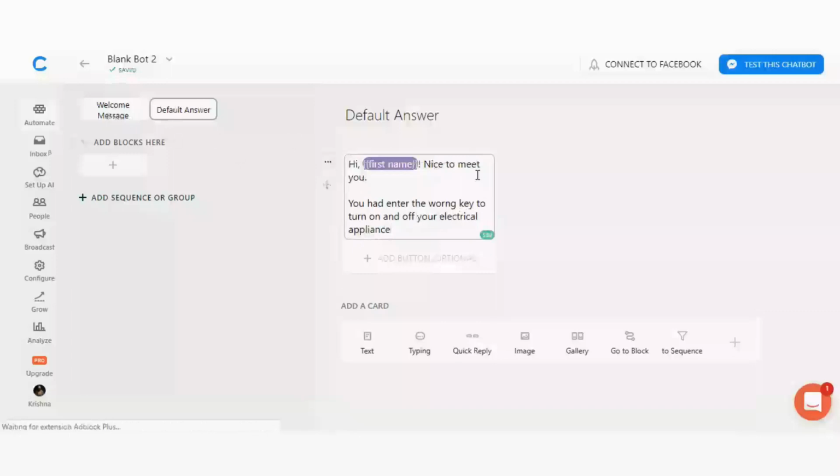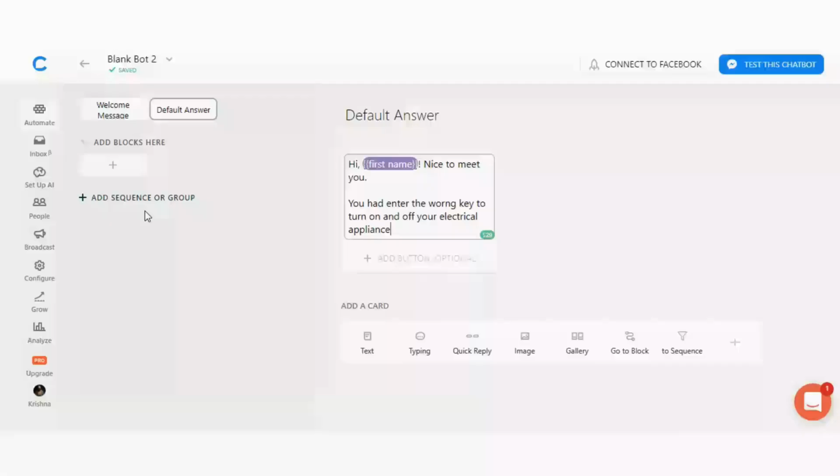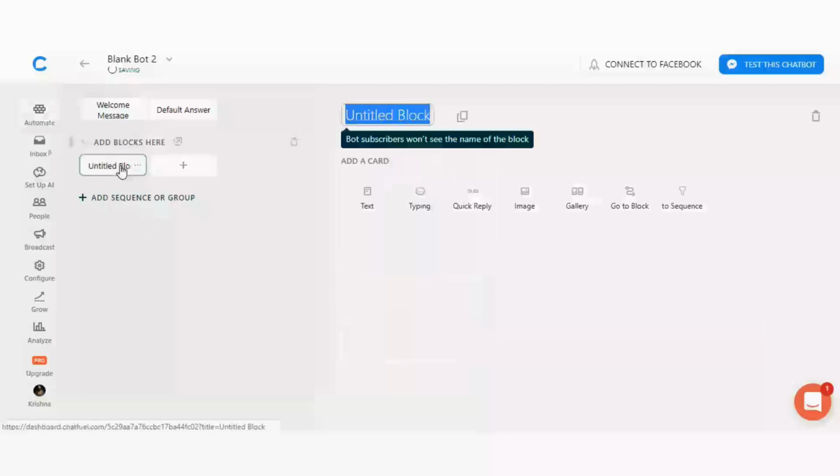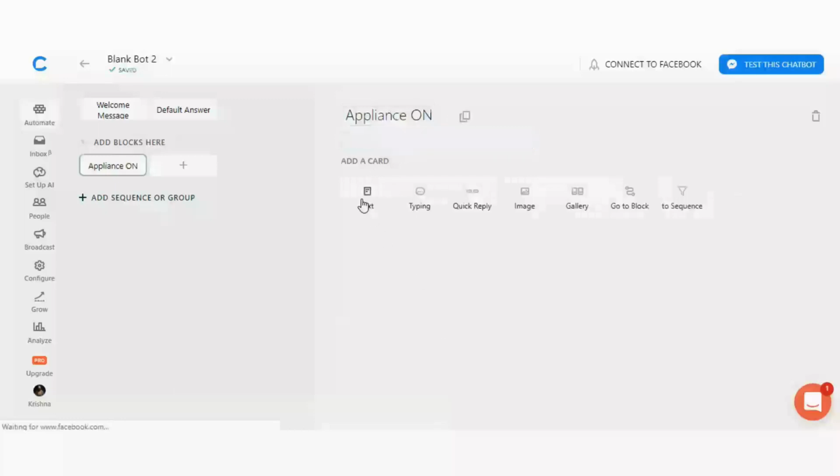Now we have added the messages for welcome and default answer. Now it's time to create buttons for appliance on and off. For adding two buttons, you have to click the plus sign below add block here two times, one for on and another for off. The first block is for appliance on, thus I rename it as appliance on. Click on the text button as shown in the figure.